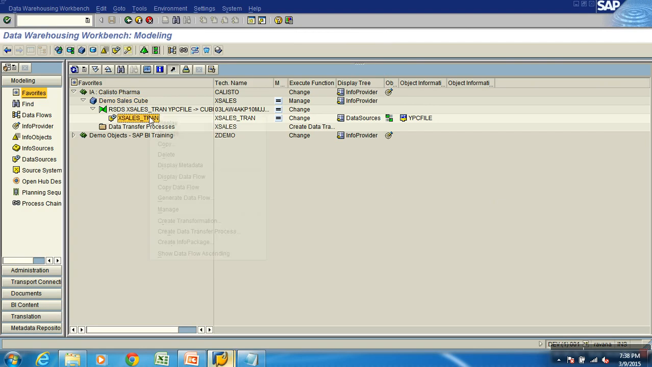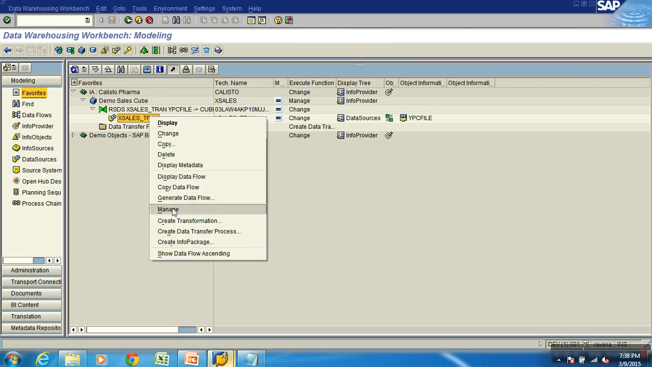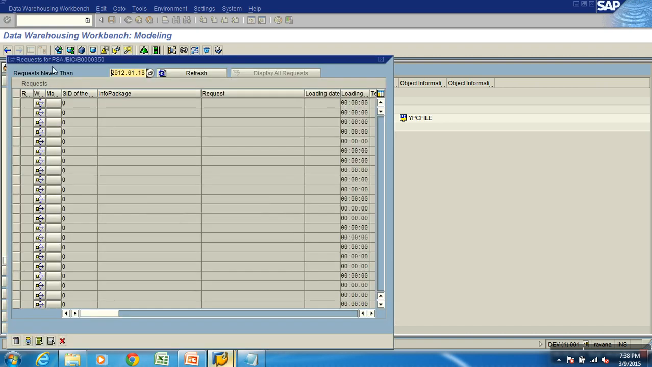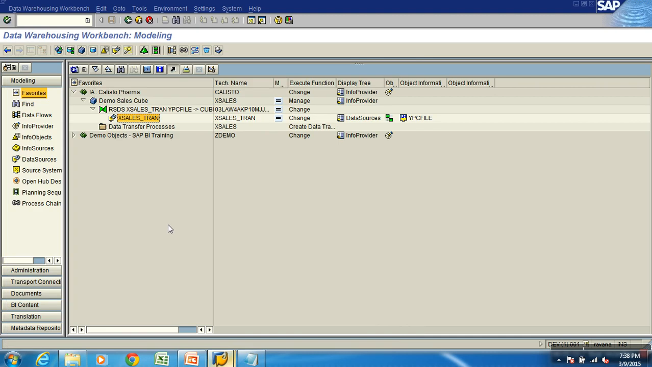Now, when you right click on the data source and say manage, look at this: request for PSA. It gives some name, /PSA, and that's actually a database table name. We'll see that later, but we use an info package to schedule the loading from source to data source.